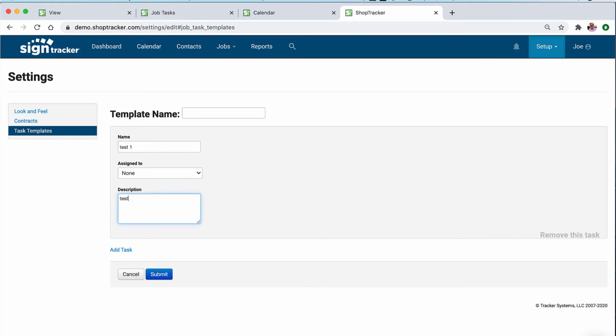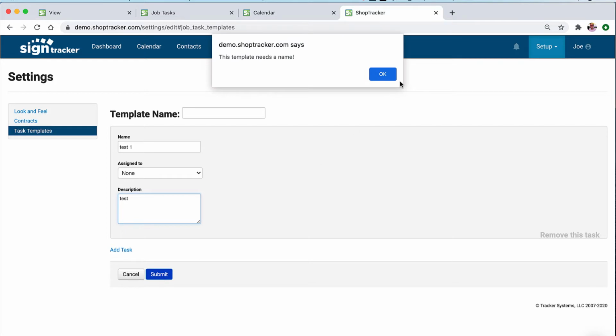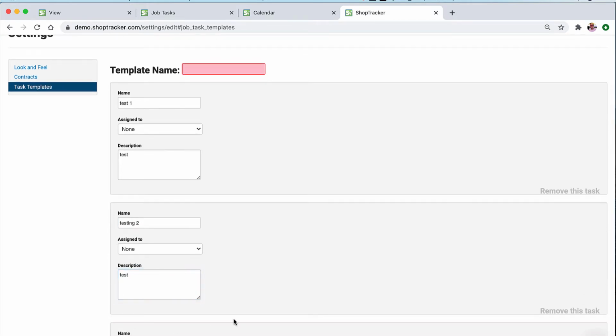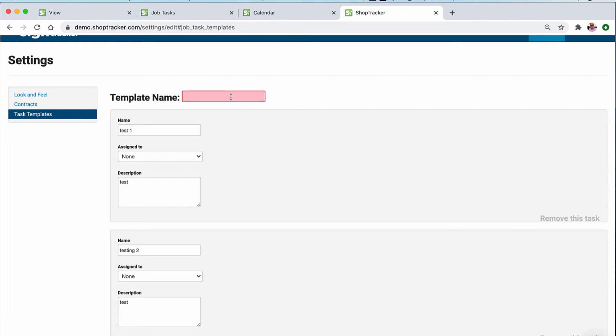And we'll just go testing and we'll go ahead and submit that. We'll go ahead and add that task, and then we'll do another one, testing 2 and testing, and we'll add that task. So basically that's pretty much how you do it. And then you can name this task template anything you want. So say this was for banners.